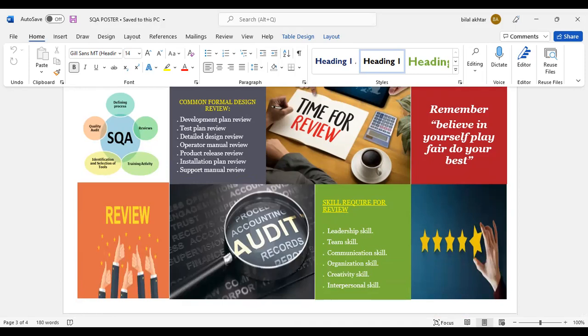Then this is our review paper, a paper about the topic of review in software quality assurance.